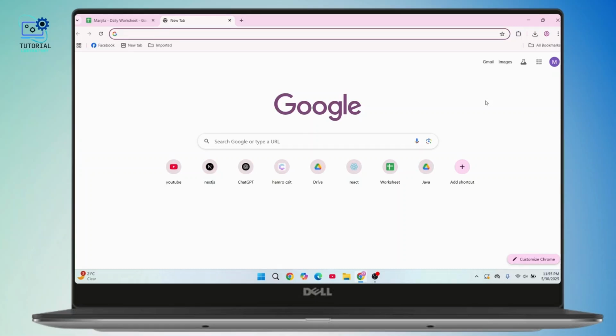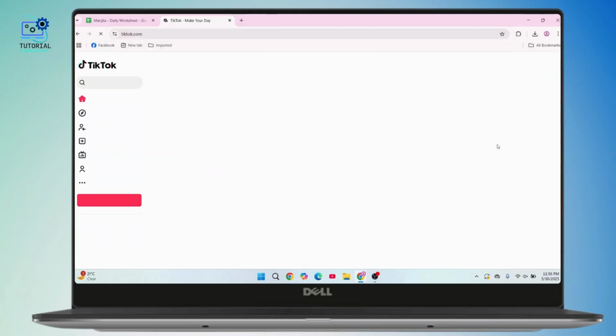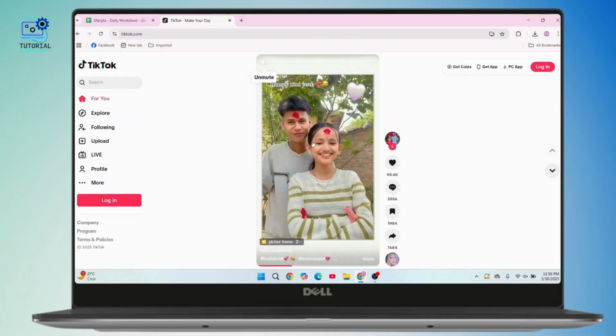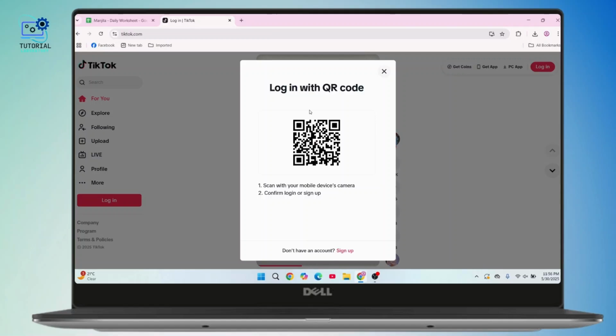First of all, open up your preferred browser and in the search bar type in tiktok.com. That's gonna take you to their official website. Now to log in via QR code, tap on the login button at the top right corner. Here you have various options to log in with. Here you have to select the first option, that is use QR code. Click on it. Now a QR code will be displayed in your laptop interface.